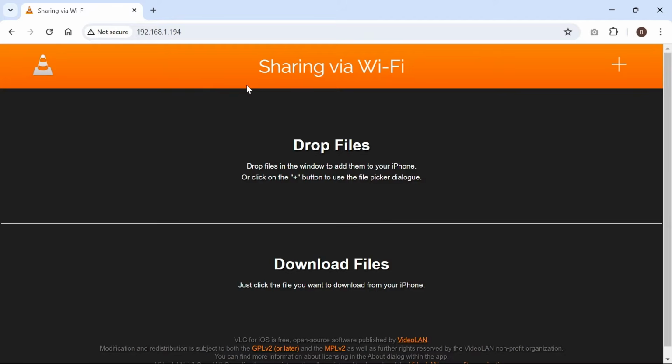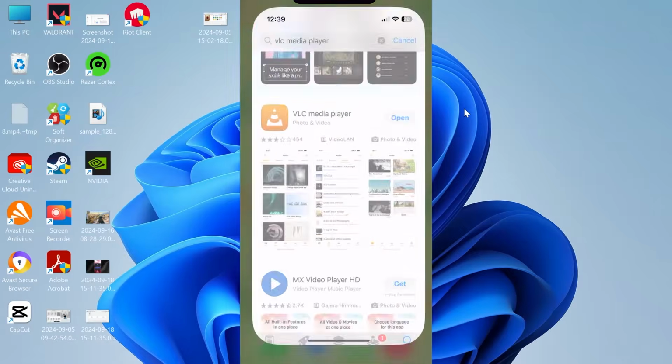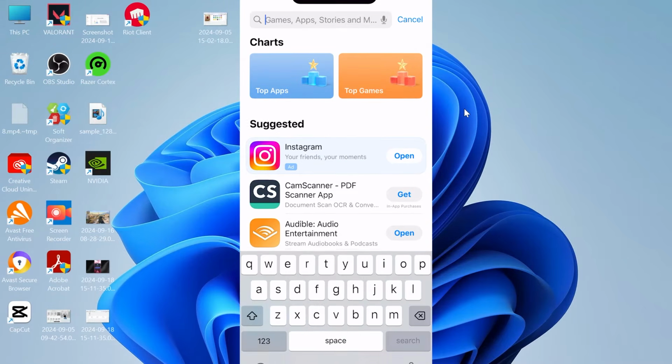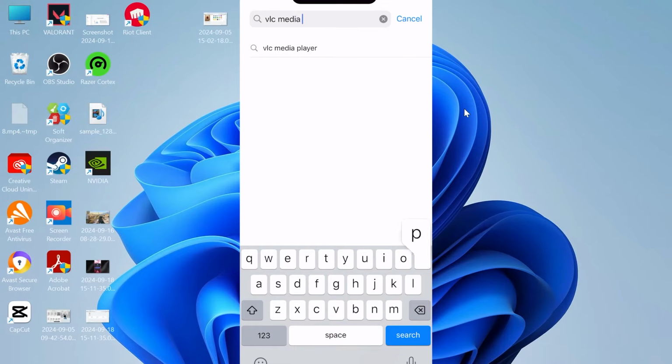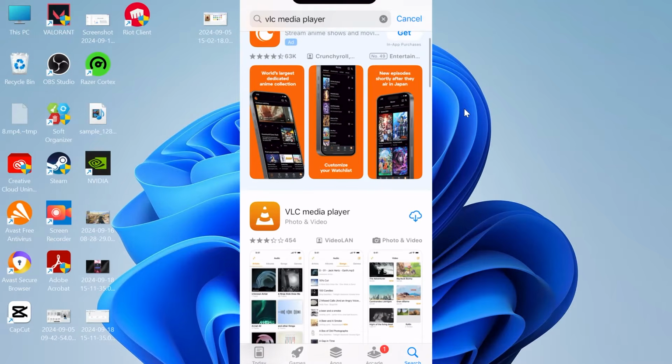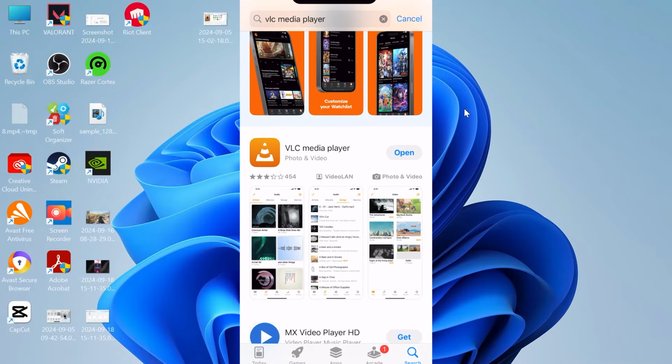Now what you need to do is just head over to your mobile device, come inside of the App Store, and then head down to search in the bottom right hand side. Search for VLC Media Player and hit search. Head over to VLC Media Player and click this download link. And this is a relatively small application, so it should only take a few seconds to download. And once you've downloaded this, we can select open.